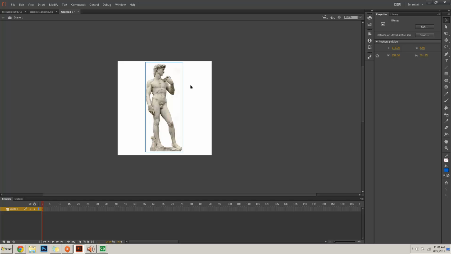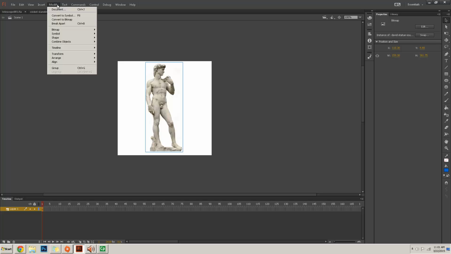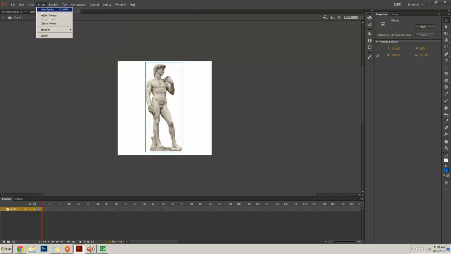Let me hit V. V as in victory, to get back to the select tool. And what we're going to do is modify this particular document. We're going to use something called modify. You can see it at the top menu here, modify.